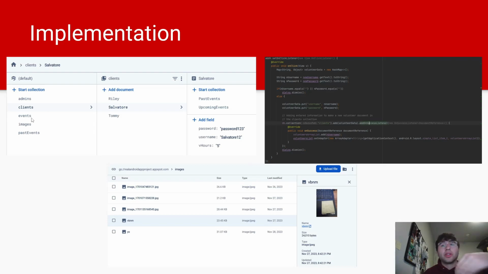There's an events tab for all the upcoming events happening. Images that are going to store the URLs for the images, so if you were to grab the photos from Fire Storage, you would want those URLs which are saved here, so then you can grab them. And then a list of the past events. So that's just an idea of what it's like on the database side, or how I chose to organize it. Here's just an example of how you would add a volunteer.